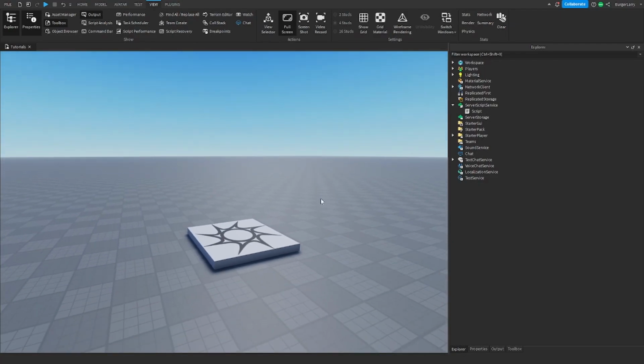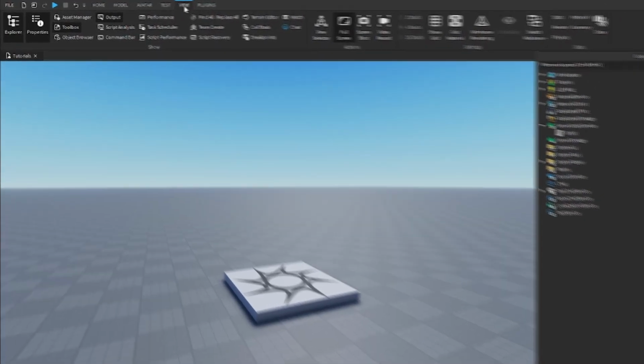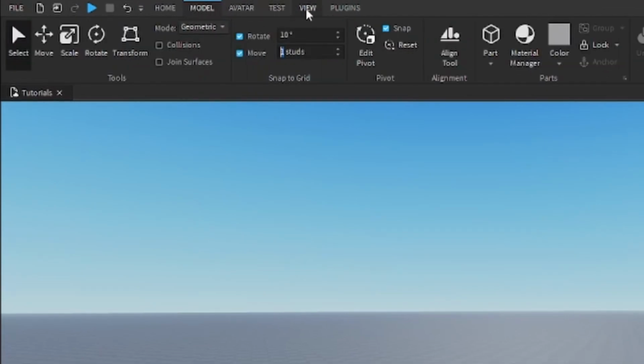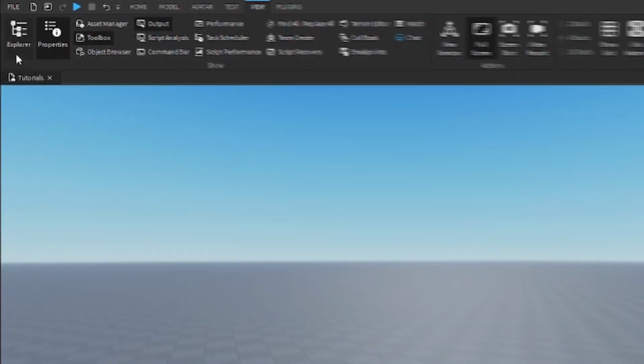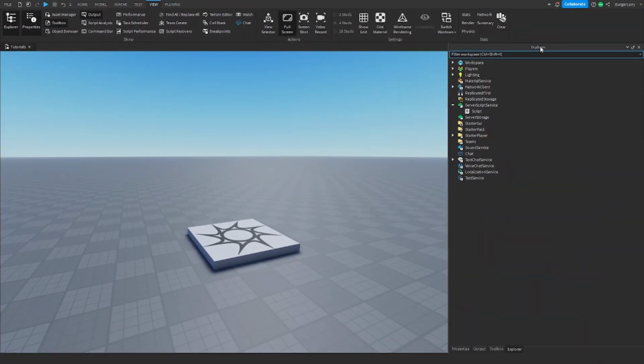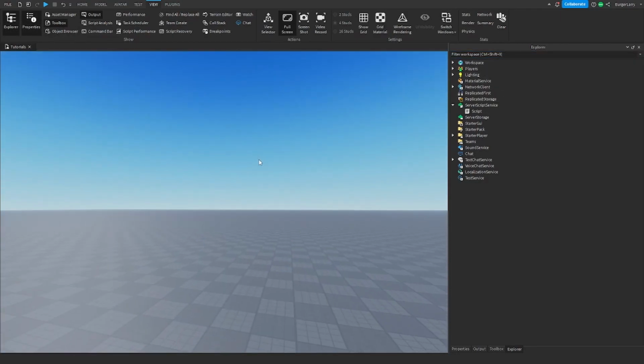So go to your Explorer right here. To open Explorer, if you don't have it, go to the View tab. So if you're on Model, go to View, and then go to Explorer on the left side. Click it, and click it along with Properties. Make sure these two are always open, because we will need them.